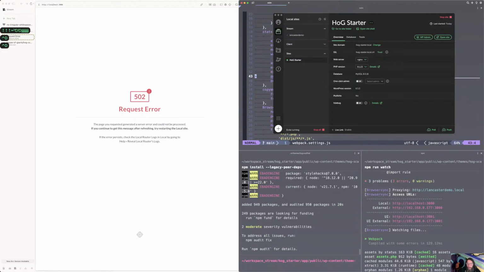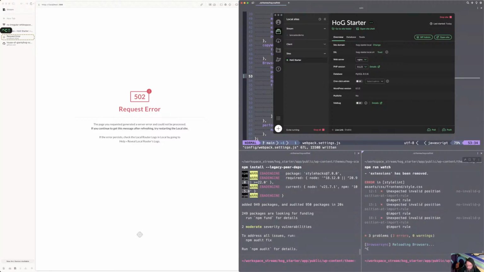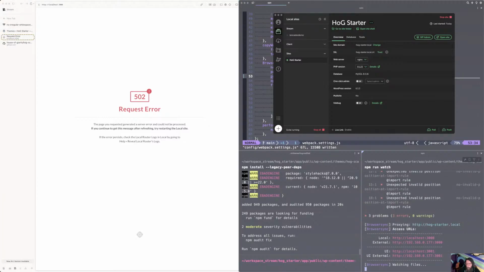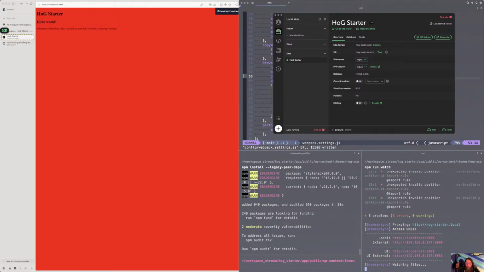Okay, so if I go to the Webpack settings, browser sync requires you define the proxy here, so we have to change this to hog scaffold. Oh, what do I call it? Hog starter. And then rerun this. And then we should be able to see it. Cool, looks terrible.